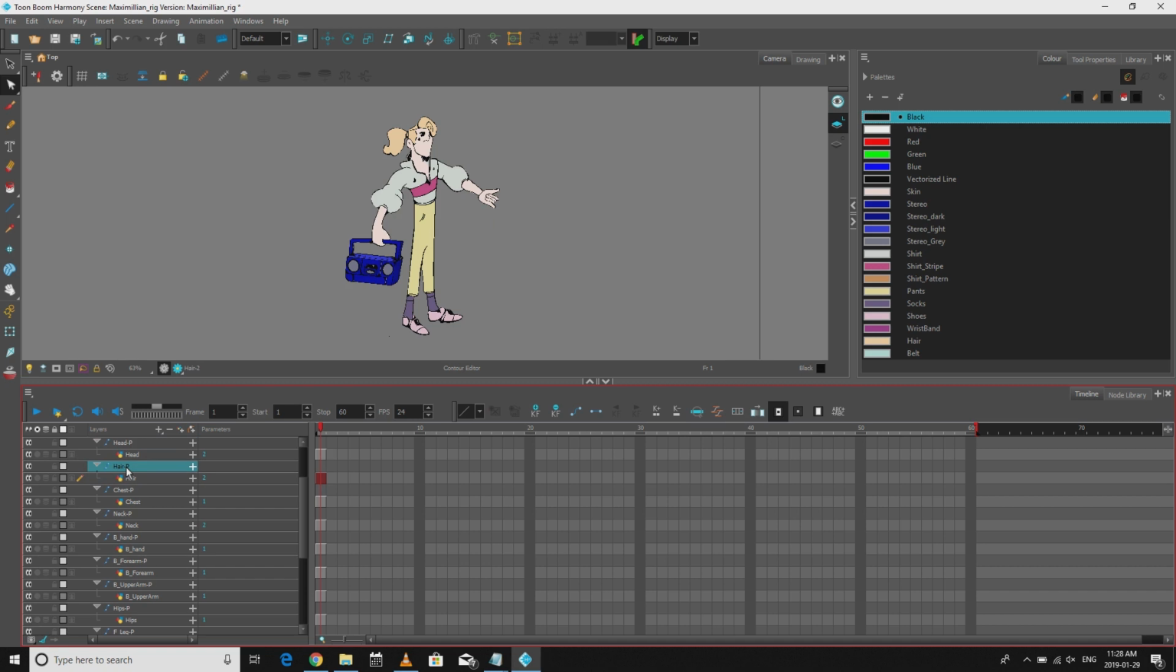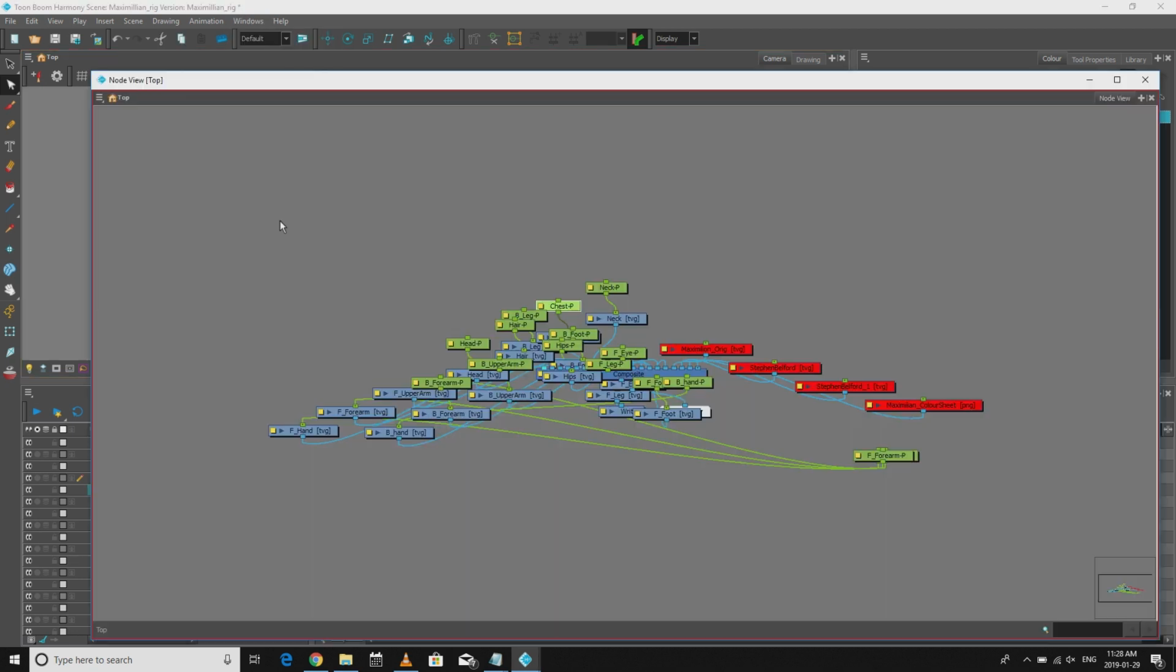Now what we want to do is organize these pegs into a hierarchy. That way when the upper arm moves, the forearm will move, and when the forearm moves, the hand will move automatically. In order to see this hierarchy, we need to go into our node view. As you can see, this is quite a mess in here, so we need to organize it.